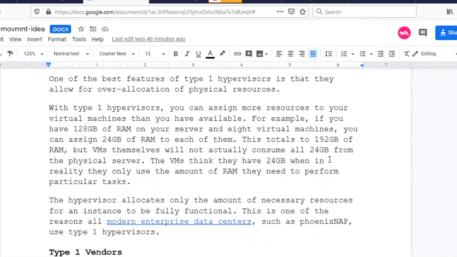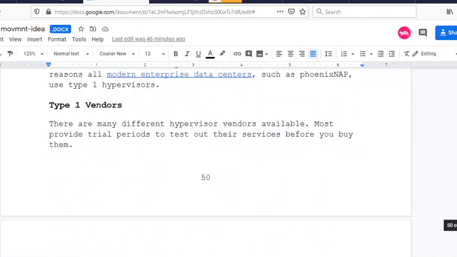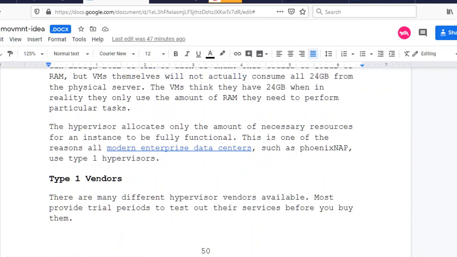For instance, to be fully functional, this is one of the reasons all modern enterprise data centers, such as, I think, the example here is Phoenix Now, use type 1 hypervisors. So most of the data centers today are using what? Type 1 hypervisors.